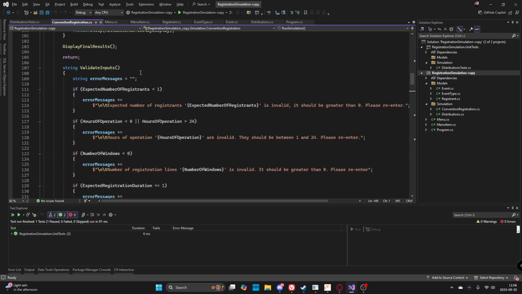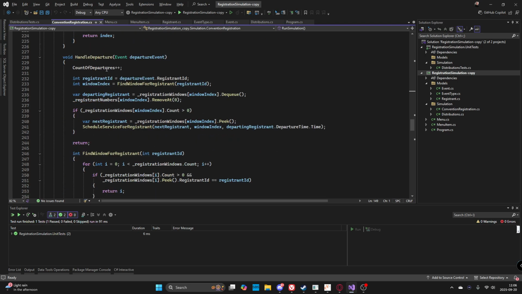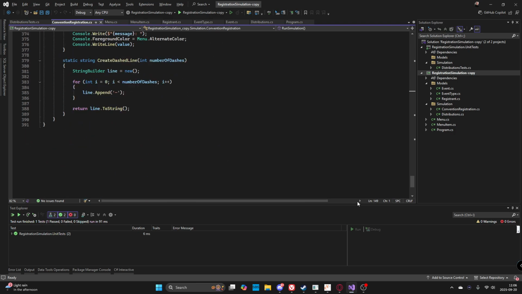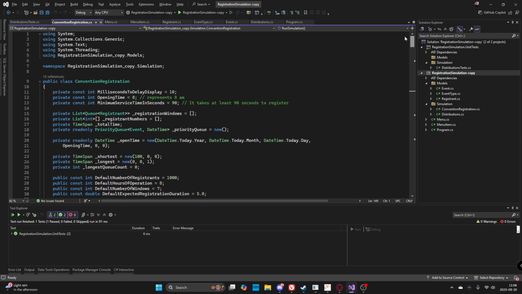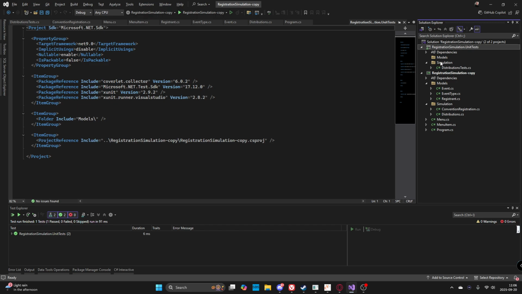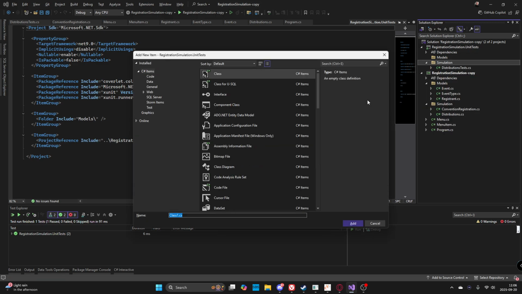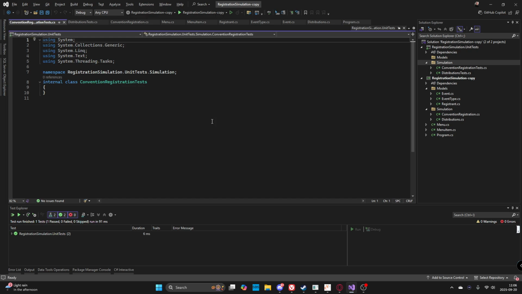The very first thing is that public methods are the ones that you can test. If I try to access some of the private ones, I'm not going to be able to. So let's take a look. We'll come over here to my Solution Explorer, and under Simulation, I will add a new class, and we will call this class Convention Registration Tests. There we go. Now we've got a second test file.